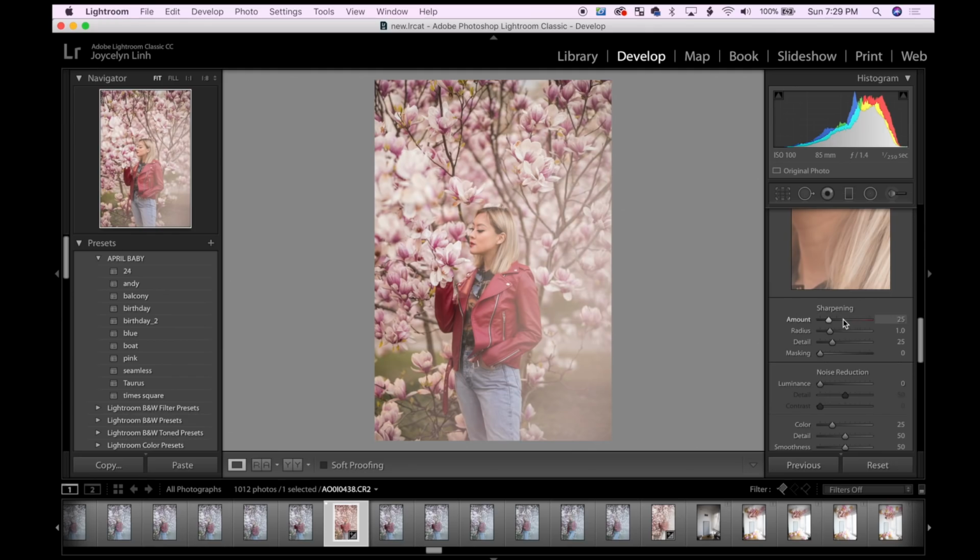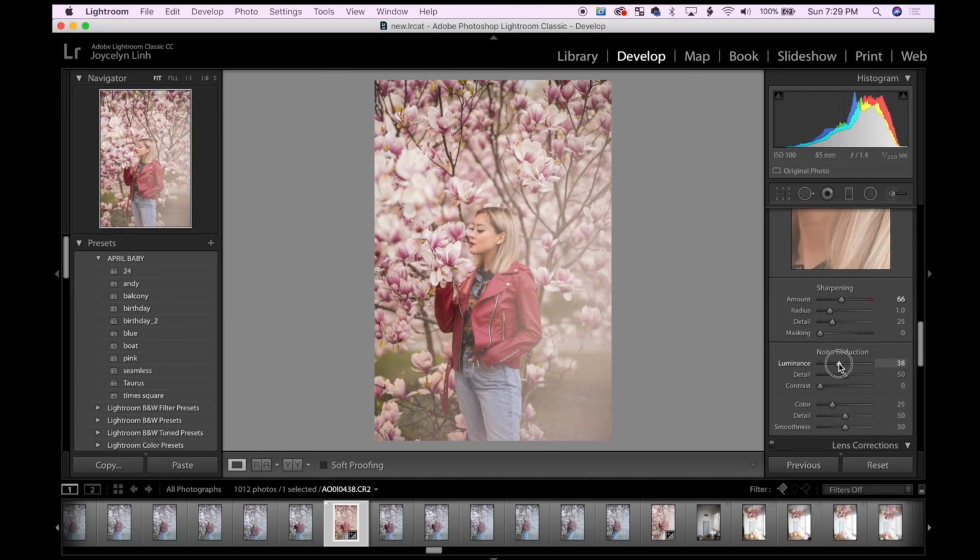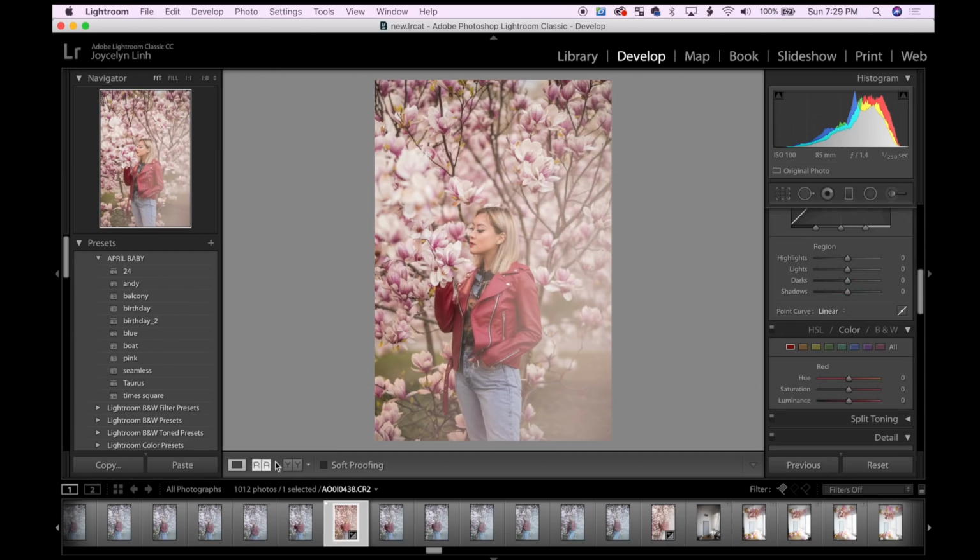And then for the sharpening, I'm going to sharpen it a little bit, bring it up to 65, and then bring the noise reduction up so that it's not super grainy. And then you can see here the before and after.